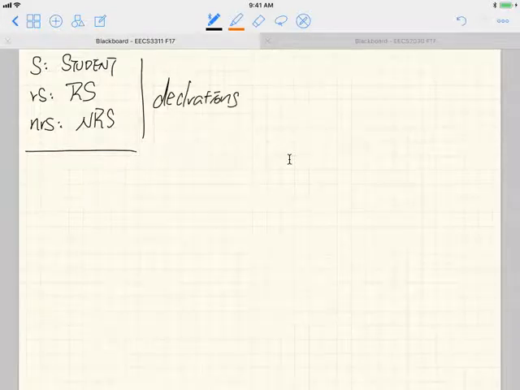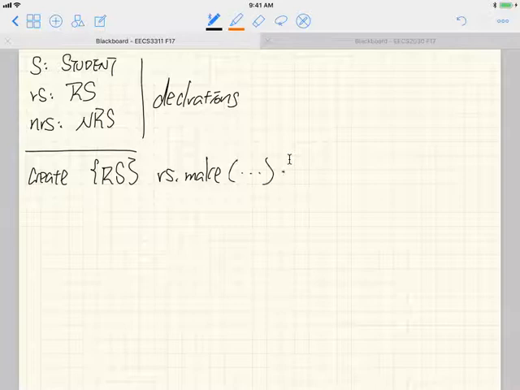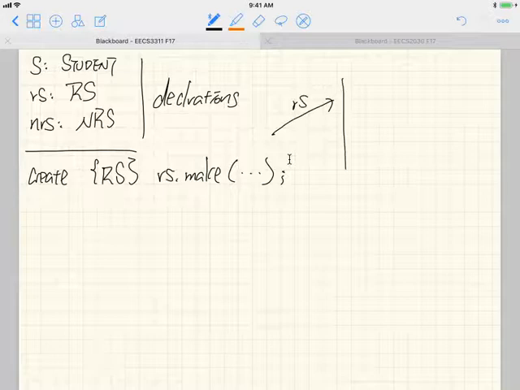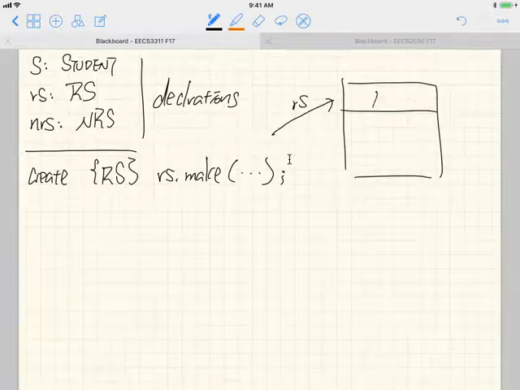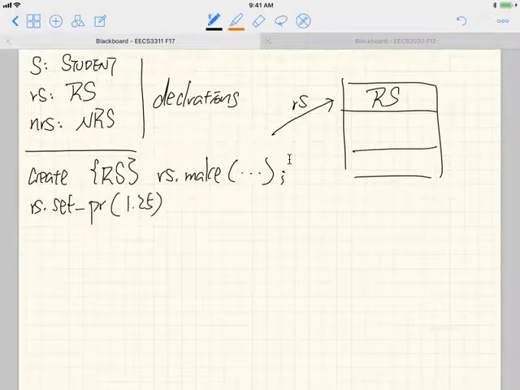Okay, so now, when I say creates resident students, and I say rs.make, I'll just say I have some name over here. What this does is it's going to have rs pointing to some resident students object, which somehow has the premium rate, right? So I can set the premium rate. I can say rs.setPremiumRate, it's a 1.25. Which means the premium rate over here is 1.25 for RS.